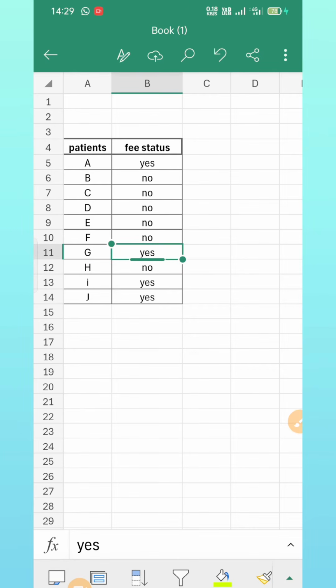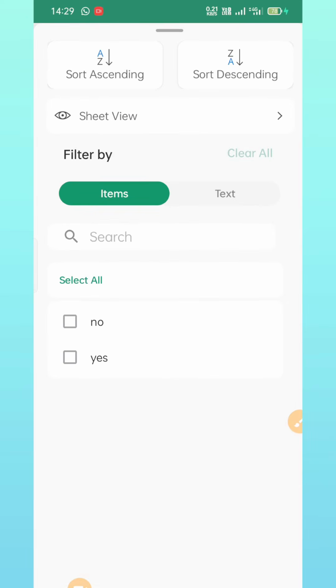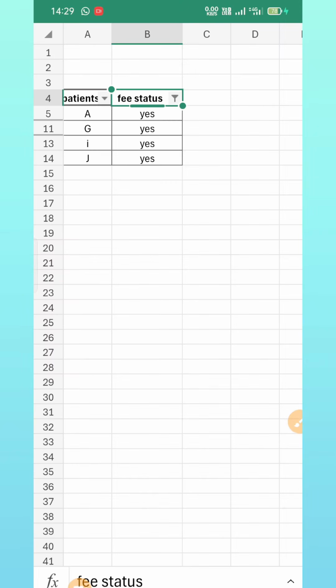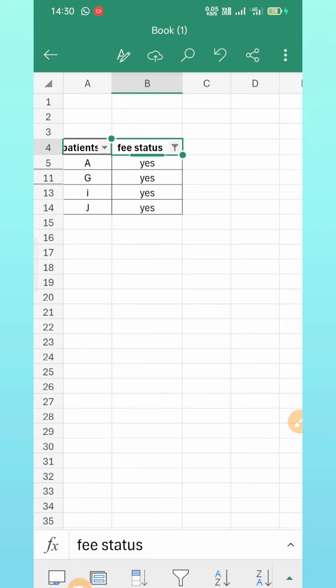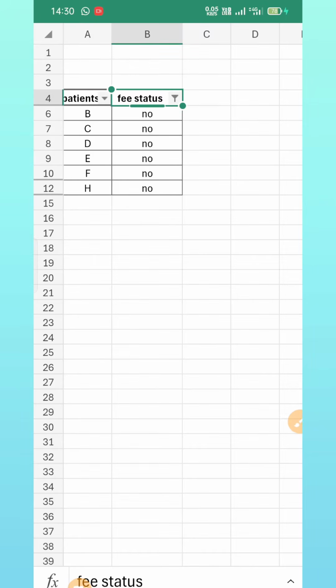So I have written this. Now I have an option that if I want to make a filter over here, I can filter how many of them have paid their fee. I'll click on yes, and I will come back, and you see all the yes entries are filtered. And if I want to choose the filter again, for those who haven't paid the fee, I will select no, and I will get them directly.